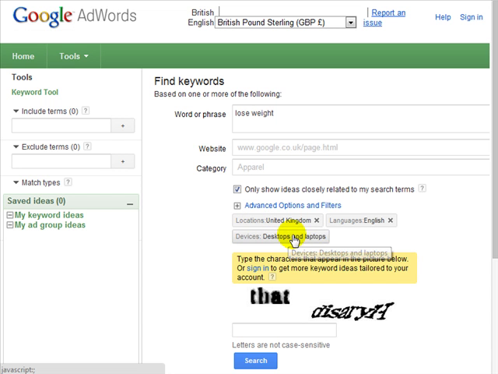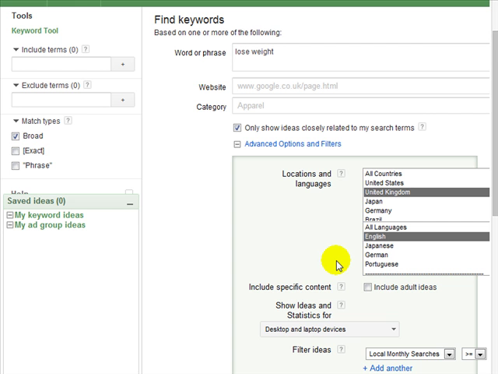Now, because I'm actually in the UK here, it's come by default as a UK setting, language English and devices. Now you do have the choice to actually change these if you want to. Now, for example, if you're doing some marketing in another country, we could do that. So what we do is click Advanced Options and Filters, and this now gives us the options of if we want to check some other countries, we can, or another particular language.